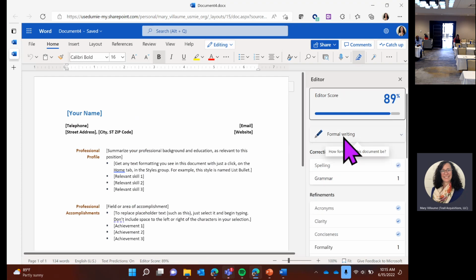You can come in here and decide what kind of writing you're doing. So if you're doing more professional or casual or formal writing, you can choose that, and Editor will help you choose the right words to add to your document.